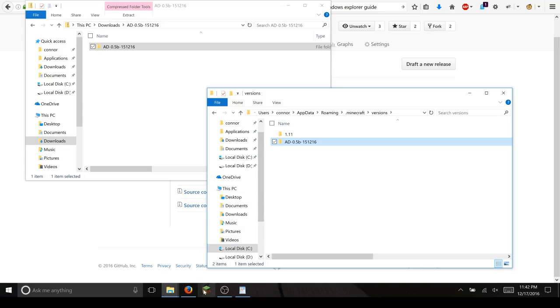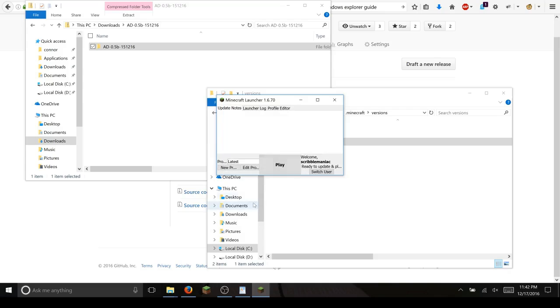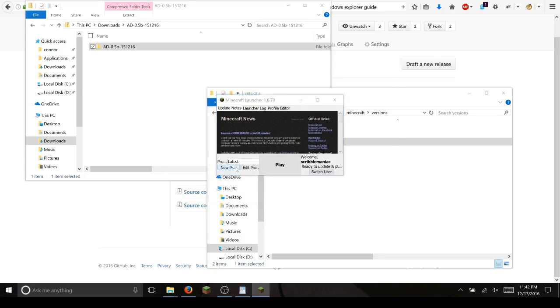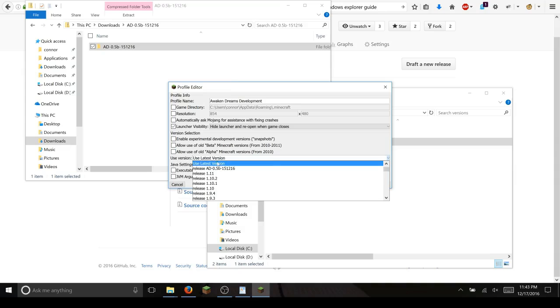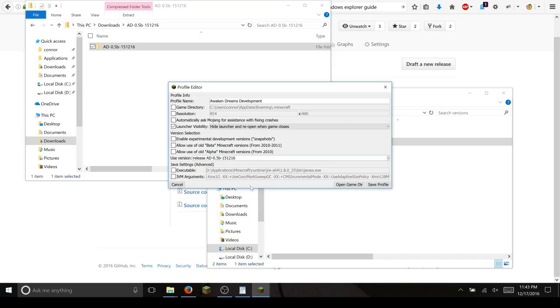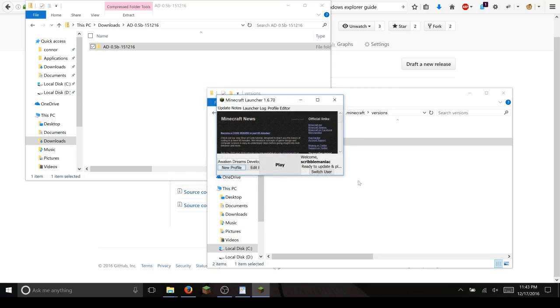Now open up Minecraft, select New Profile, name it whatever you want, select Use Version, release with the name of the file you downloaded, and hit Save Profile. Select your profile and hit Play.